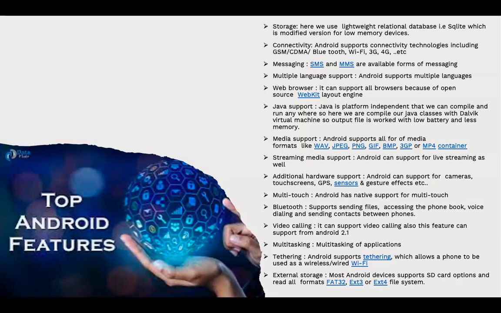So Android supports connectivity with various technologies. Nowadays, we can connect with GSM, CDMA, Bluetooth, Wi-Fi, GPS, all these things. 3G, 4G, 5G, whatever is available, it can connect. It is very simple. So that's the reason it is very famous in the market now.